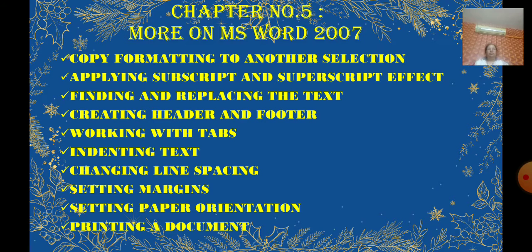Okay, now in chapter number 4, more on Windows 7, right? More on MS Word 7. MS Word. So all of you know how to open MS Word, right? So MS Word is a word processor that helps you to create documents, okay, with a professional look. Okay, it provides features to type and modify text, right?